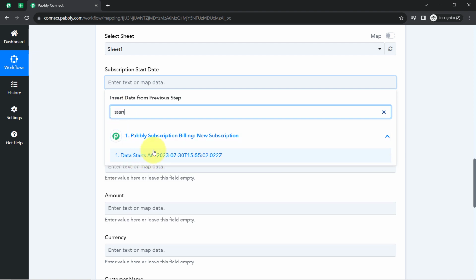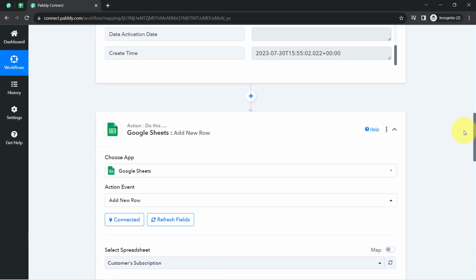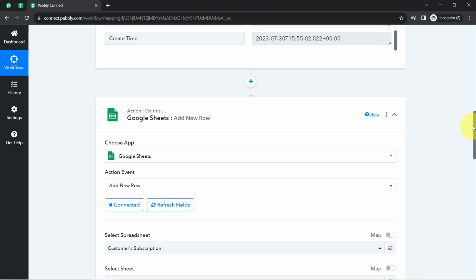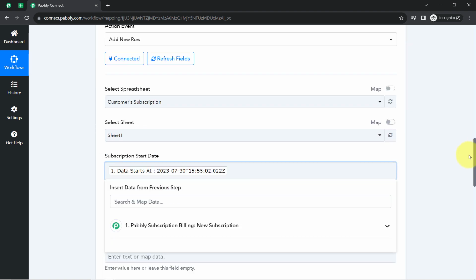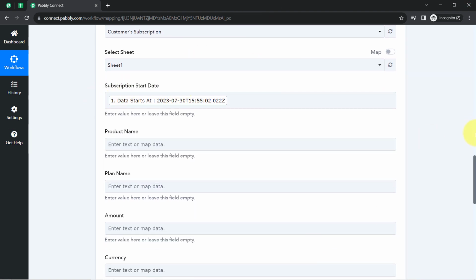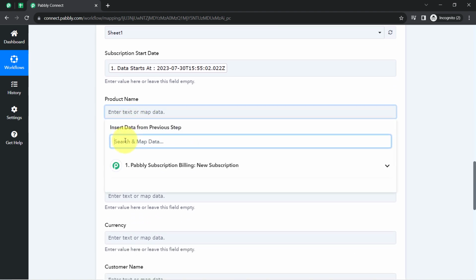Here you can notice we also have the date and time. Just in case you want to split the date and time, you can also do the same by simply applying a text formatter feature before your Google Sheets step. Simply apply the text formatter feature in which you will have to select the split text action event, and this is how you can split any values. Currently I am going to map the same date and time in this field. Now it is asking for the product name. In the same way I am going to map all the details one by one.